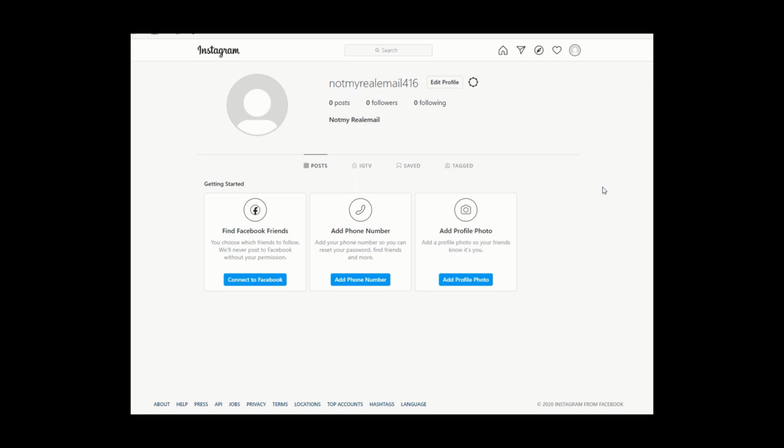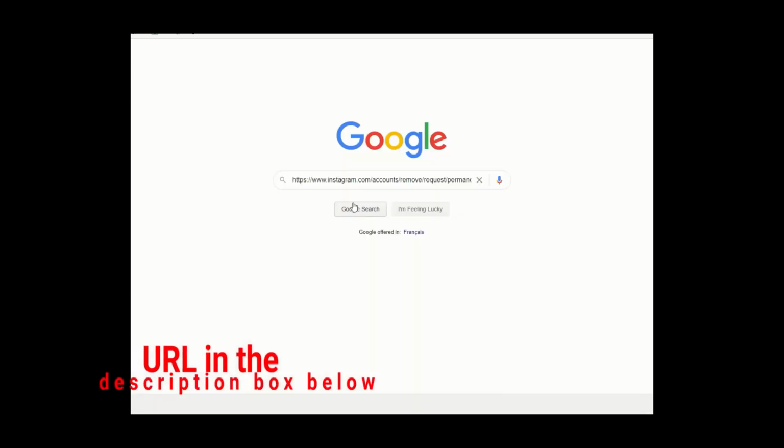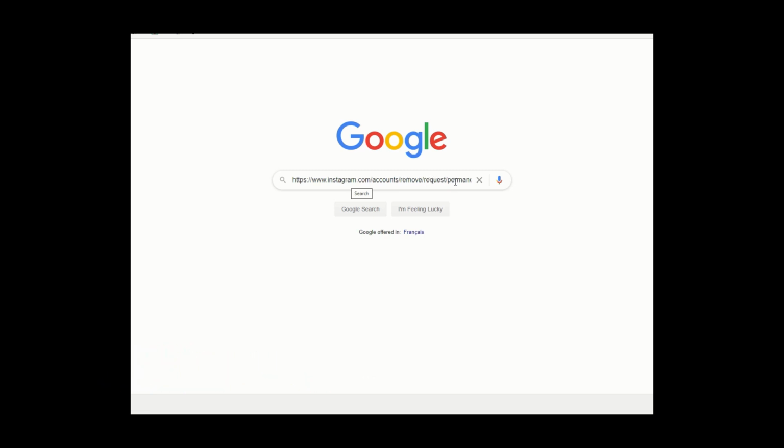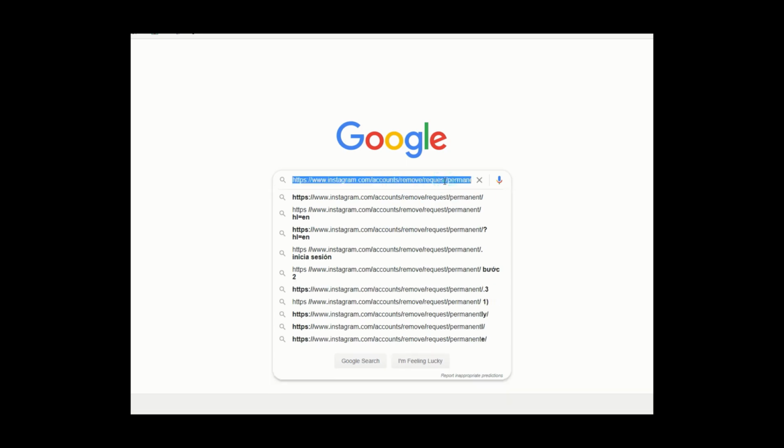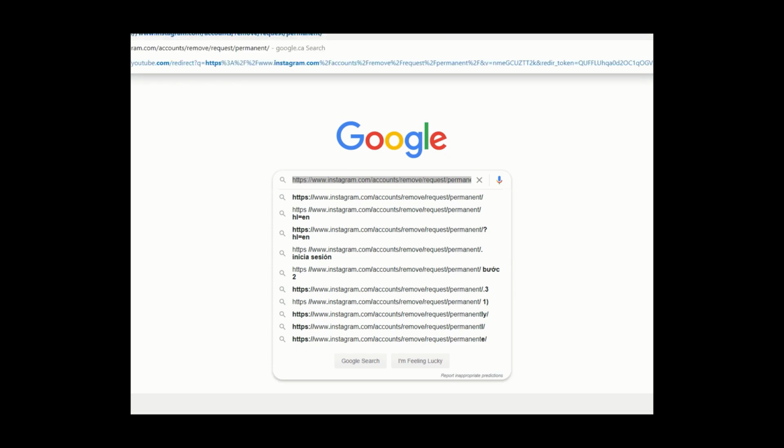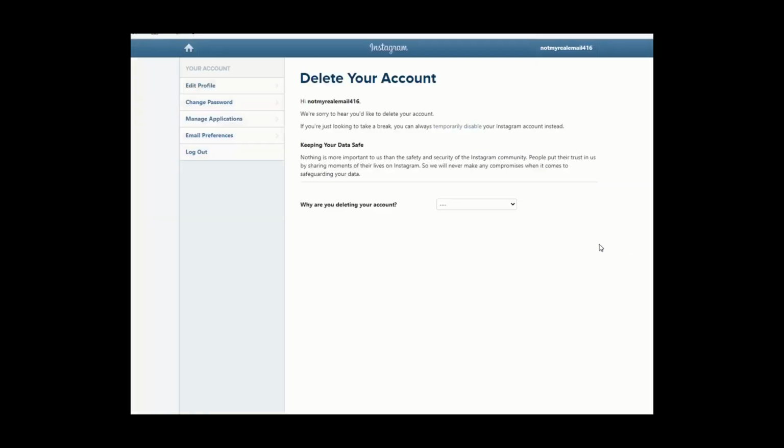If you'd like to delete your account, there's no link or option from this page. You have to go to a URL to delete the account, and the URL is right here. So this is instagram.com/account/remove/request/permanent. If I go to this URL, which I'll put in the browser's address bar, you're going to be taken to a page where it shows delete your account.